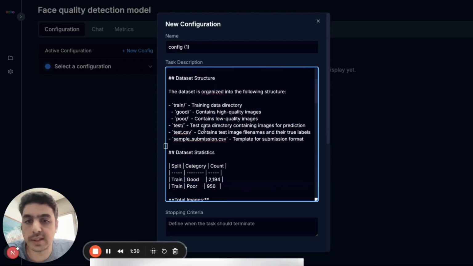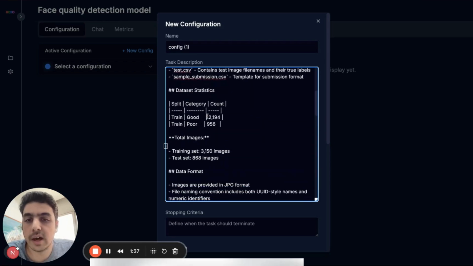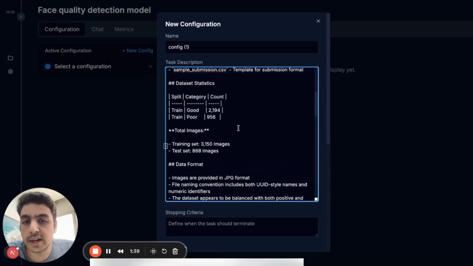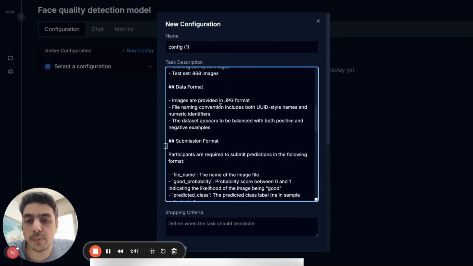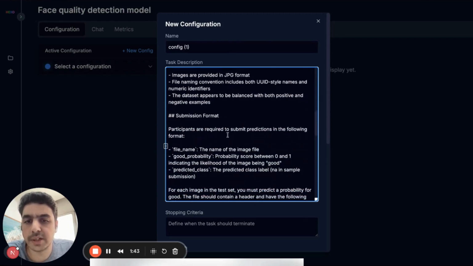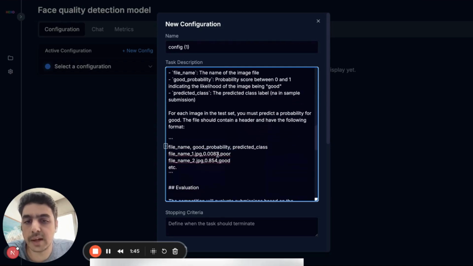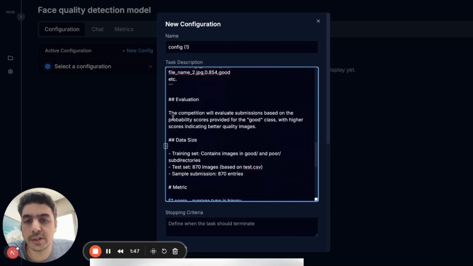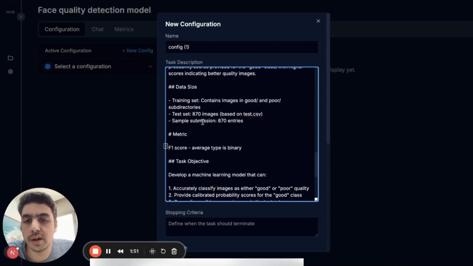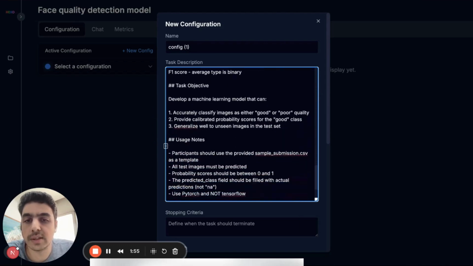Then it also mentions what's the data set structure. So we have a training data set which has good and poor images. We have a test data set. And here's a split of how the data is available and what's the data format. There's some additional information. We have submission format and we have what kind of evaluation. So the competition will evaluate submissions based on the probability scores. So the metric is an F1 score. So we're trying to get an F1 score on this.